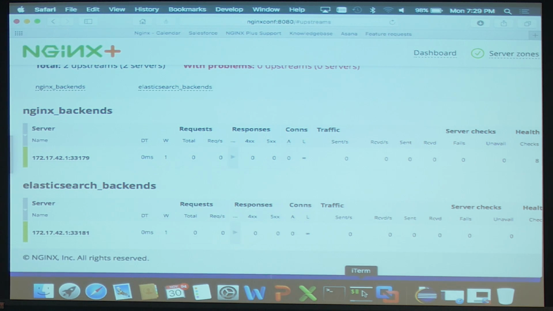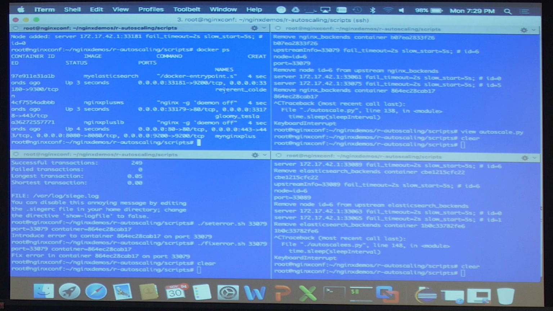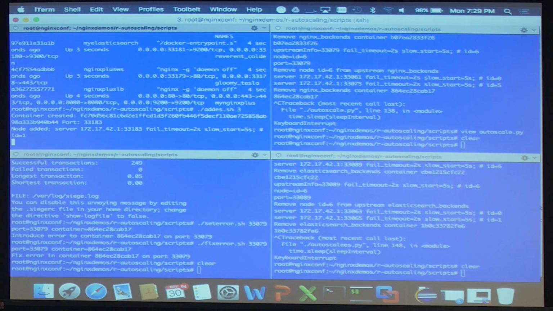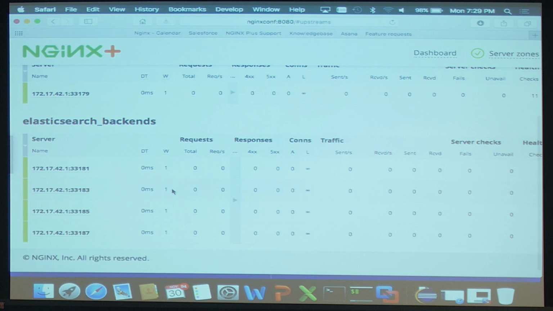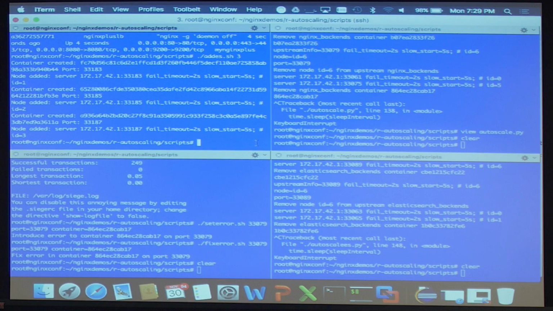It was easy to spin up one, and it's just as easy to spin up multiple. So I can go in here, for example, and we'll add 3 Elasticsearches. We'll see that took less than a second each, and now I have 4 Elasticsearches. And if I want to kill them, I can just remove some of them.